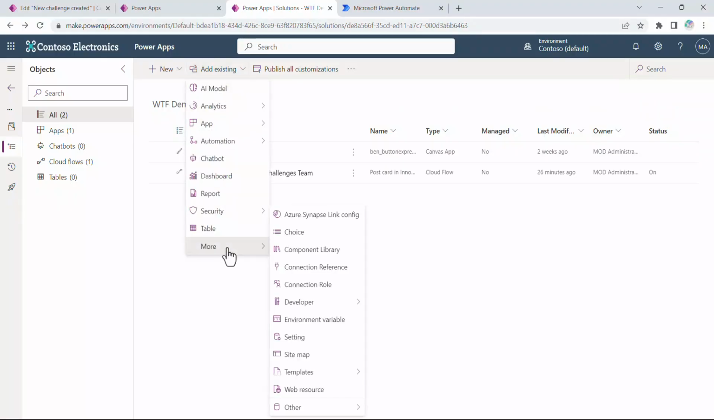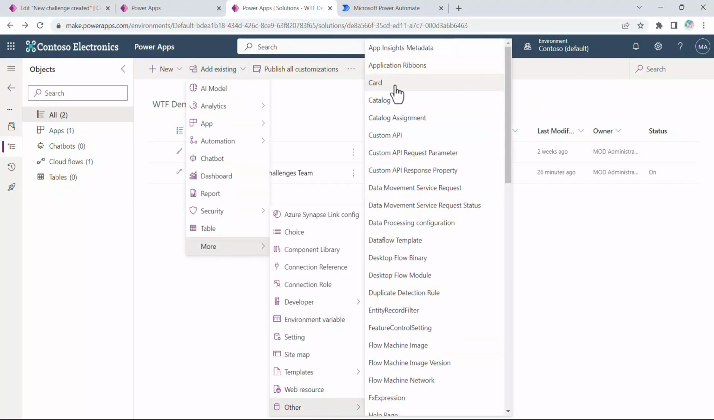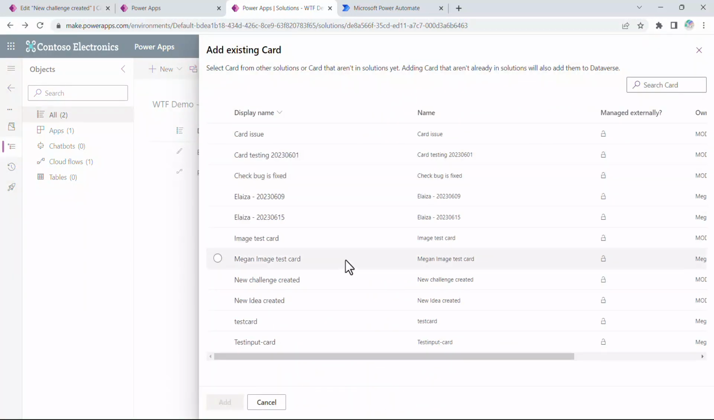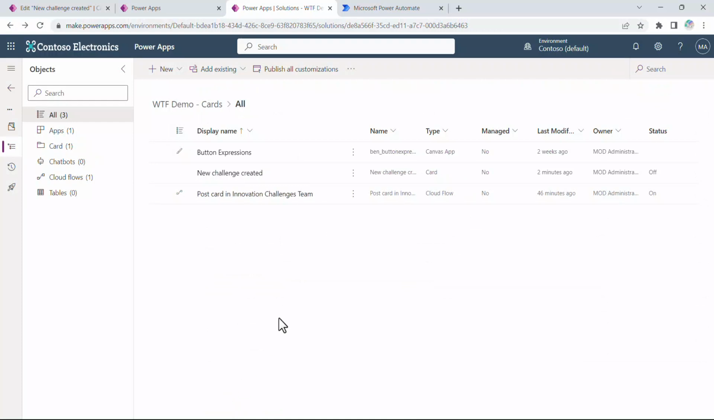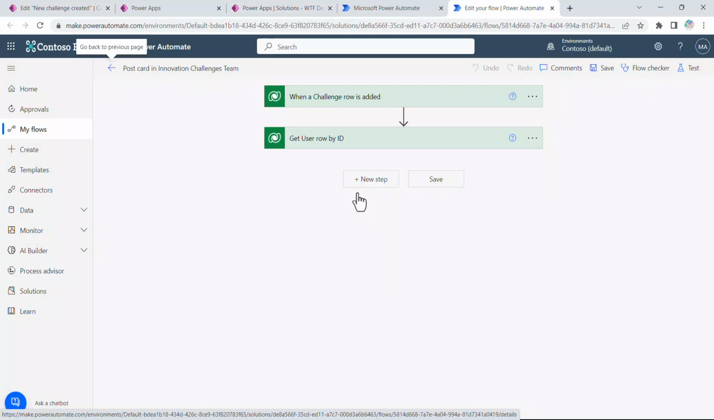Now that the card has been created, it can be added to a solution. Click on Add Existing, then select the card under Other. The card will now be added to the solution. Next, I'll show you how to pass values from a Cloudflow to the input variables in the card.